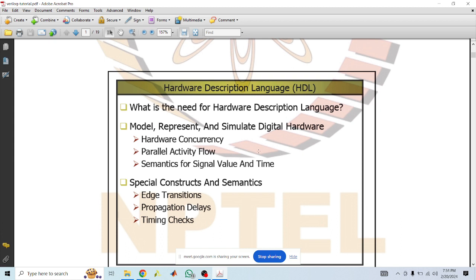Verilog is just the advanced version of VHDL. In most cases you use Verilog; in recent times, people focus more on Verilog rather than VHDL. It has special constructs and semantics: edge transitions, propagation delays, and timing checks. When you are simulating hardware, you have to take care of all these things, because in hardware, edges, propagation delays, and timing are all that matter in digital design. So you have to make sure you incorporate all these features into this language.